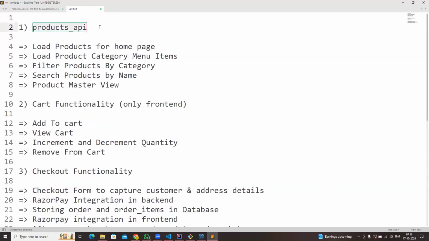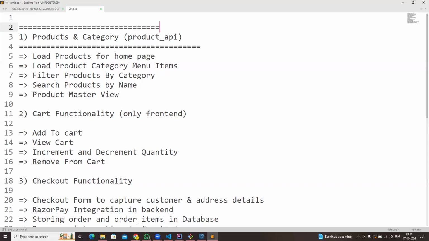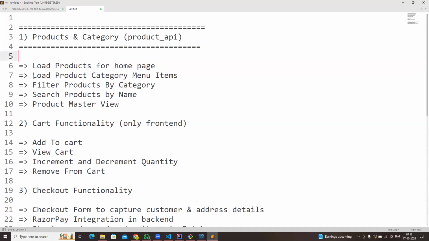Okay. So this is products and product category. It will internally talk with the backend products API. So in that product and category functionality, we are dealing with the product API in the backend. Load products for the home page, load product category menu items, filter products by category selection, search products by name, and product master view. These 5 functionalities are available in this part, and it is talking to the backend API called products API.